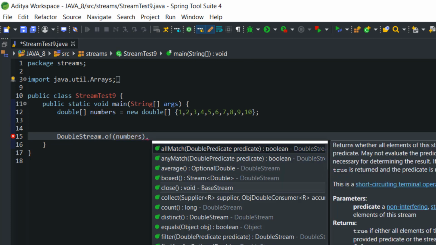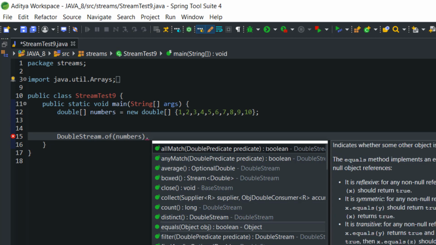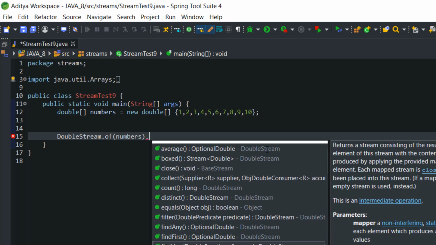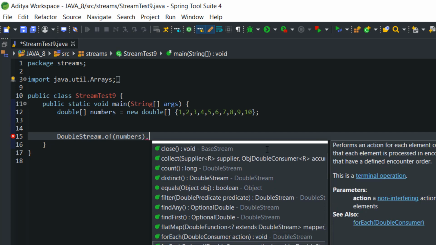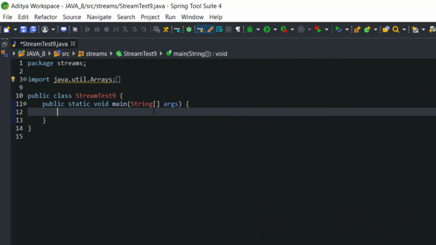See, exactly the same: allMatch, anyMatch, average, close, count, distinct. It will work exactly the same way it works in IntStream and LongStream. The only difference is that in IntStream you will work only on int data, in LongStream only on long data, and in DoubleStream only on double data type, right? Now there is one more important concept we need to speak about.